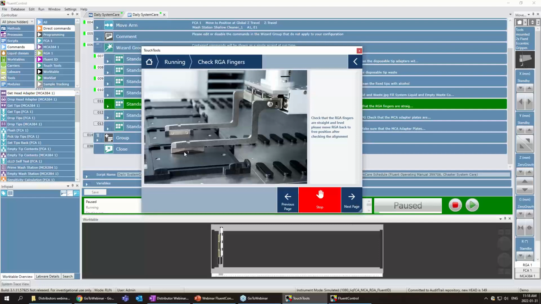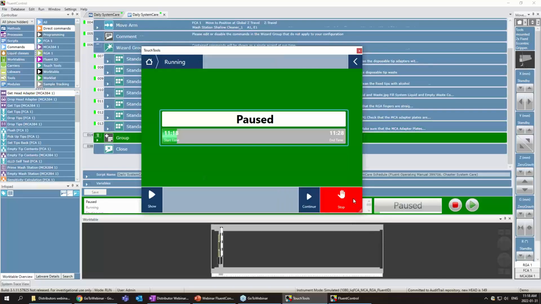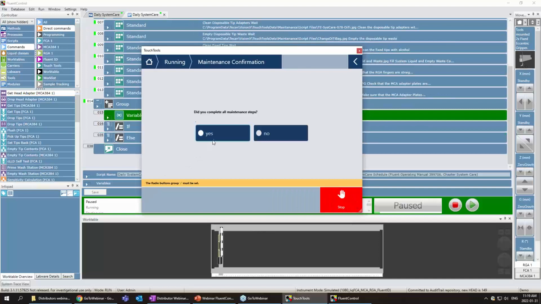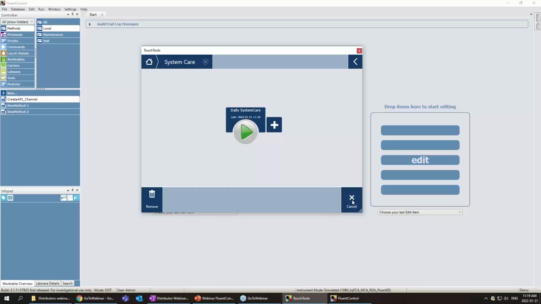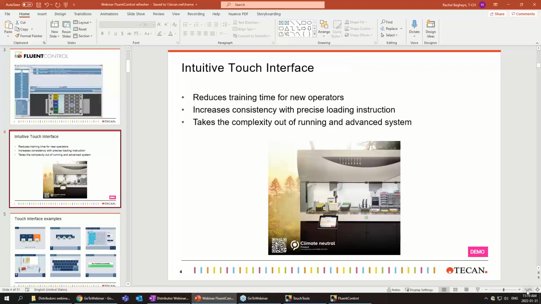It's telling me to align the robotic gripper fingers as well, and check the multi-channel head adapter plate, and so on and so forth. When it's finished, it asks me, did I complete all the steps? So once again, the user has to confirm: yes, I'm interacting with the instrument, I'm seeing what I have to do, I've done it. And then the run finishes successfully, and I've done my system care. If I go back to this main window, it's no longer reminding me in orange to run this. So very, very easy. Let's go back to the slides.